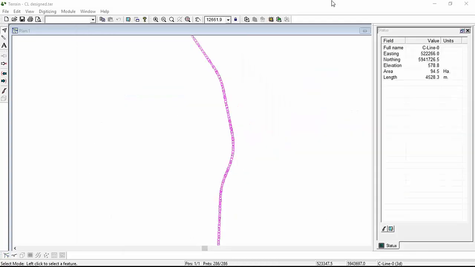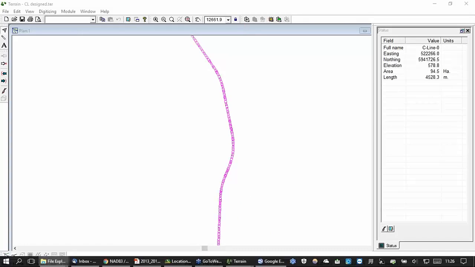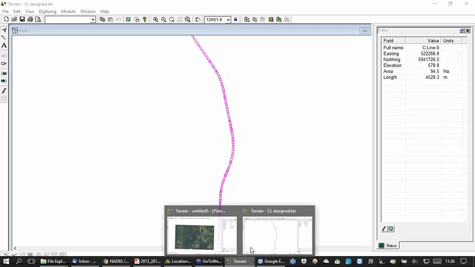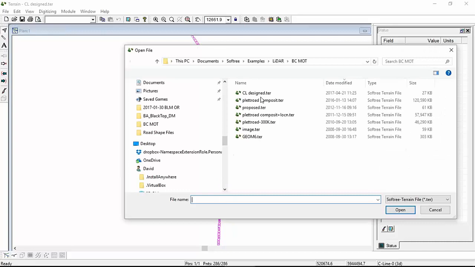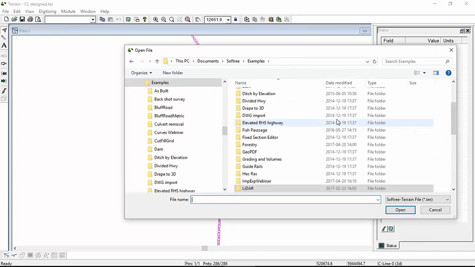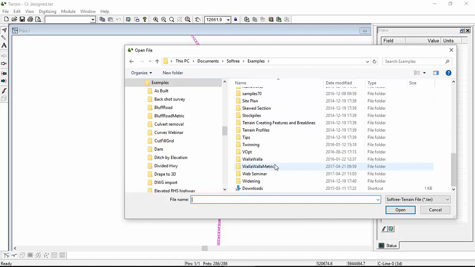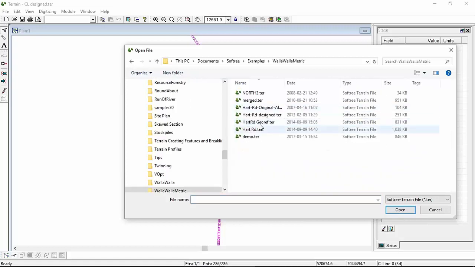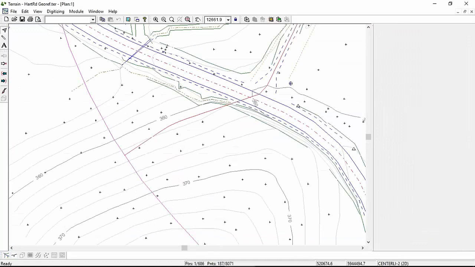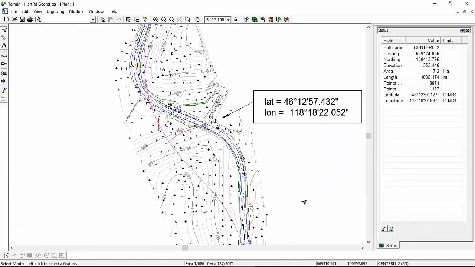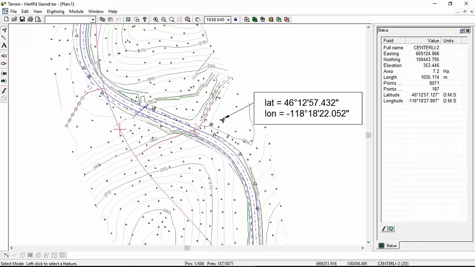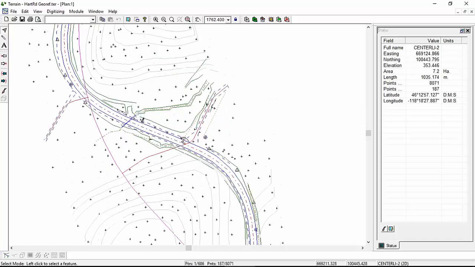I have a file in my, yeah, let's just open it from here. So a lot of you who've been watching our webinars for the last few years have probably seen this example, Hart Road. So here's the terrain. It's got a lot of junk in it, and I happen to know that point there is this lat long. How do I know that? Well, actually, because I georeferenced and made sure everything was correct and threw that in there as a label just to kind of remind me.